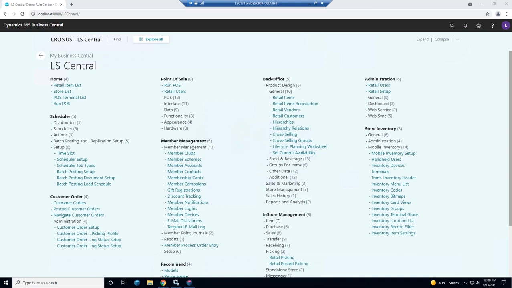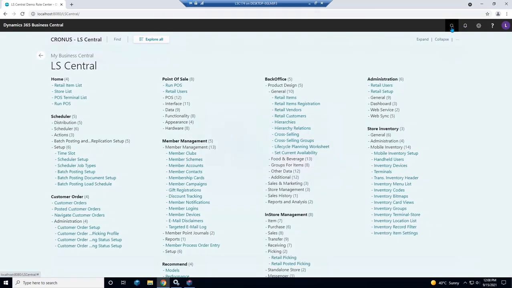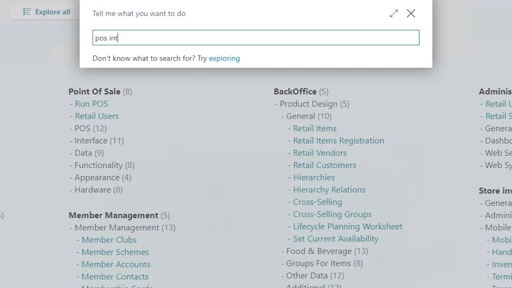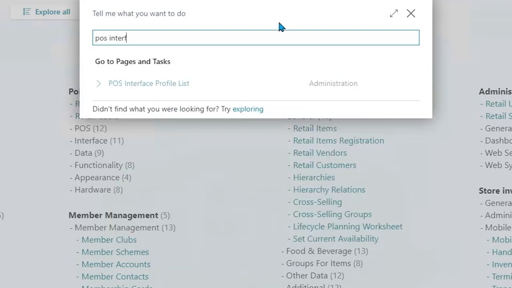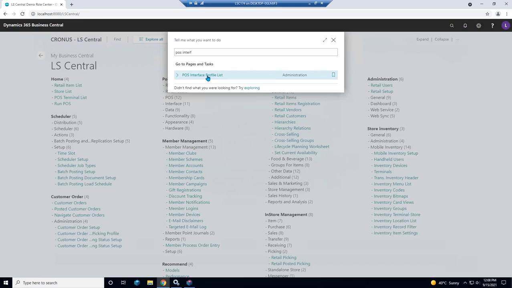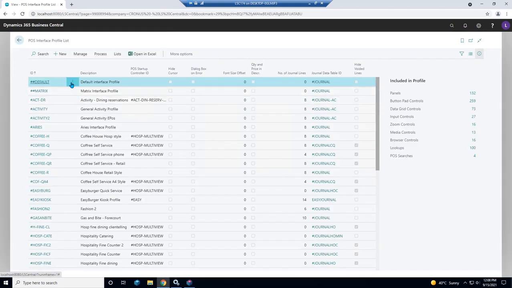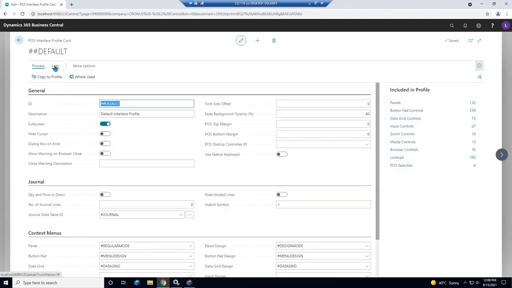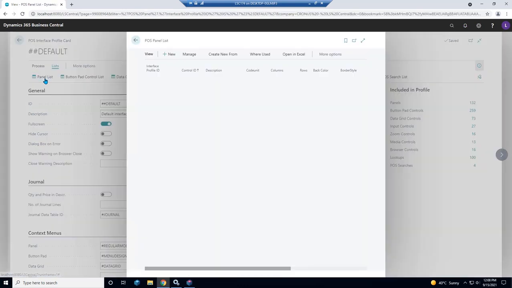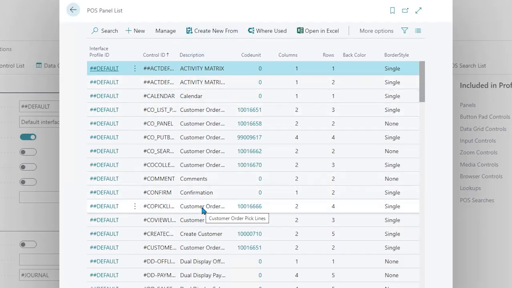To understand POS panels, let us take one example from POS interface profile default. So here I'm going to open default interface profile, and here if we see the components of interface profile, we'll be finding the panel list, and these are all those panels which are linked with interface profile default.